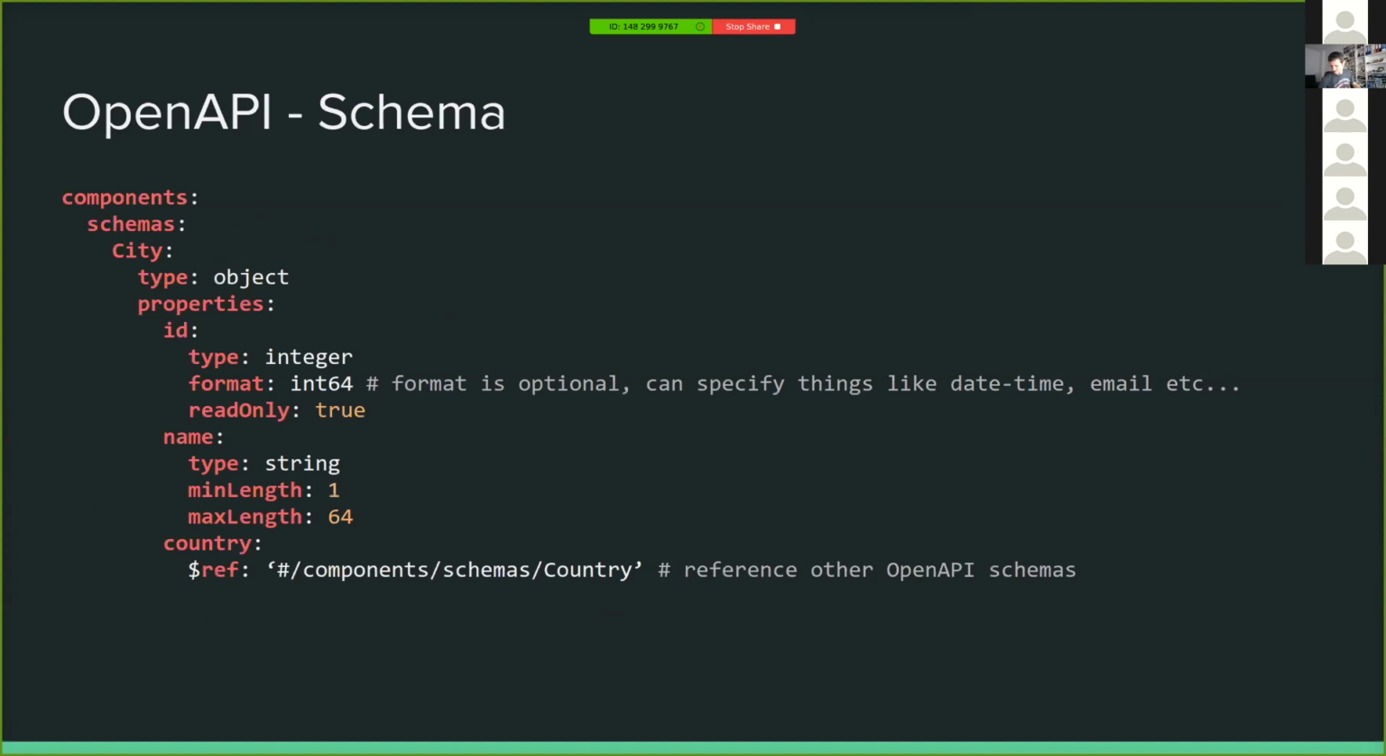And we can express associations such as a belongs to or has one, things like that down here at the bottom. So a city belongs to a country, of course.